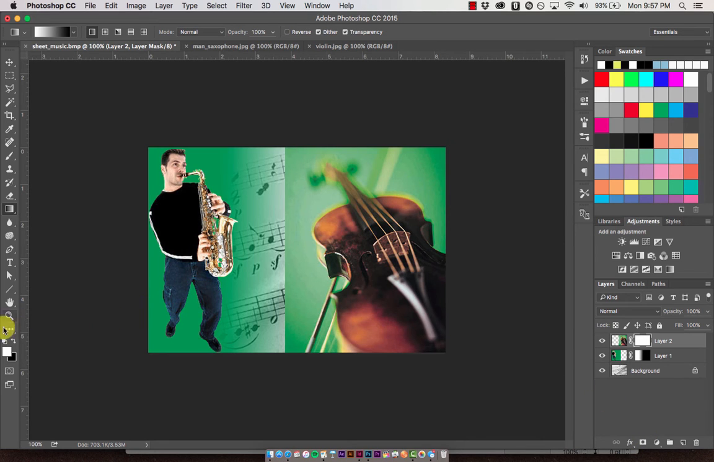And then I want to make sure that over here white is my foreground color and black is my background color. Then I'm going to get my gradient tool again and click where I want it to start fading out and then do something just like that.